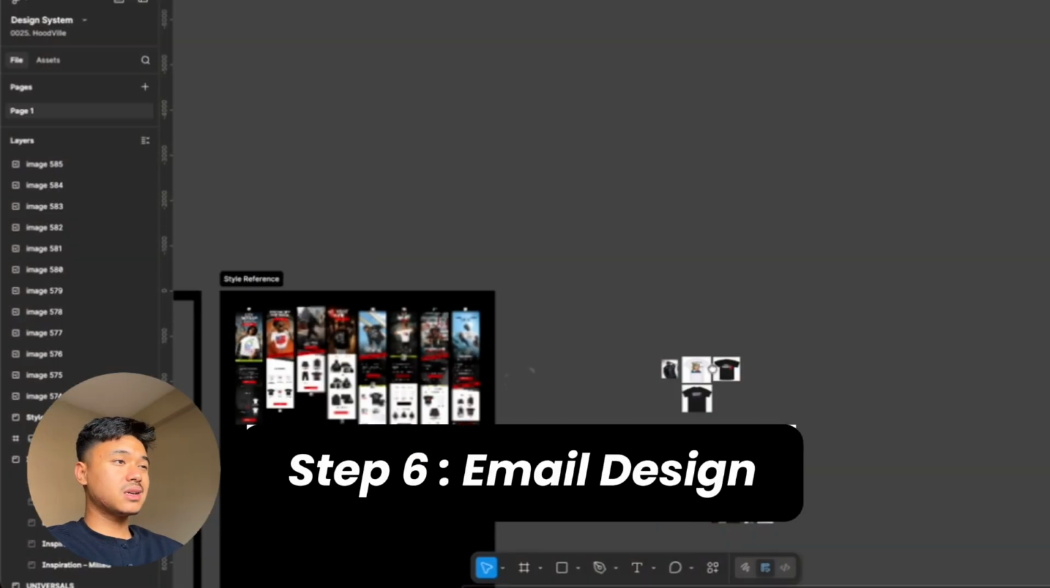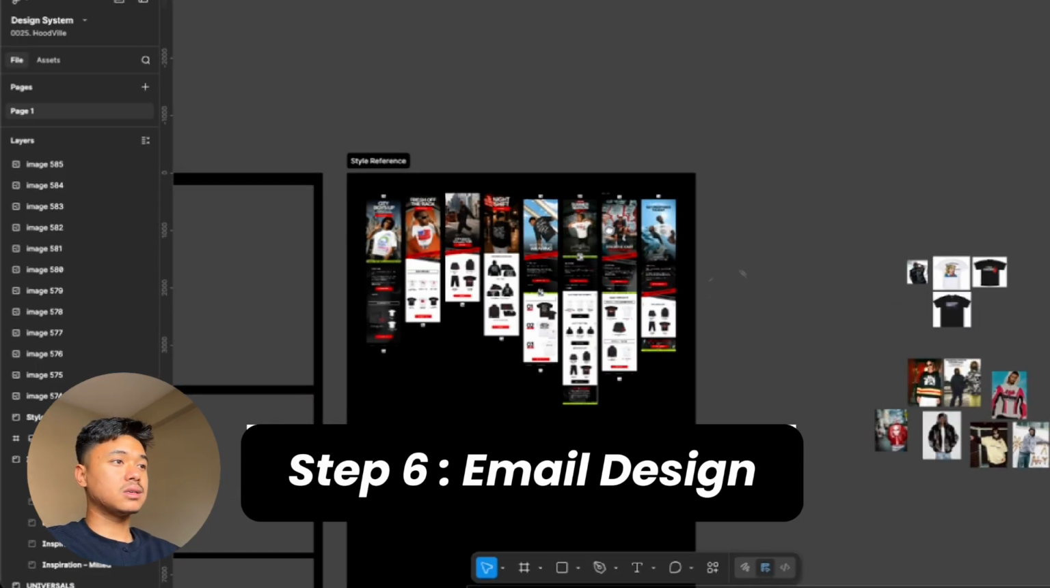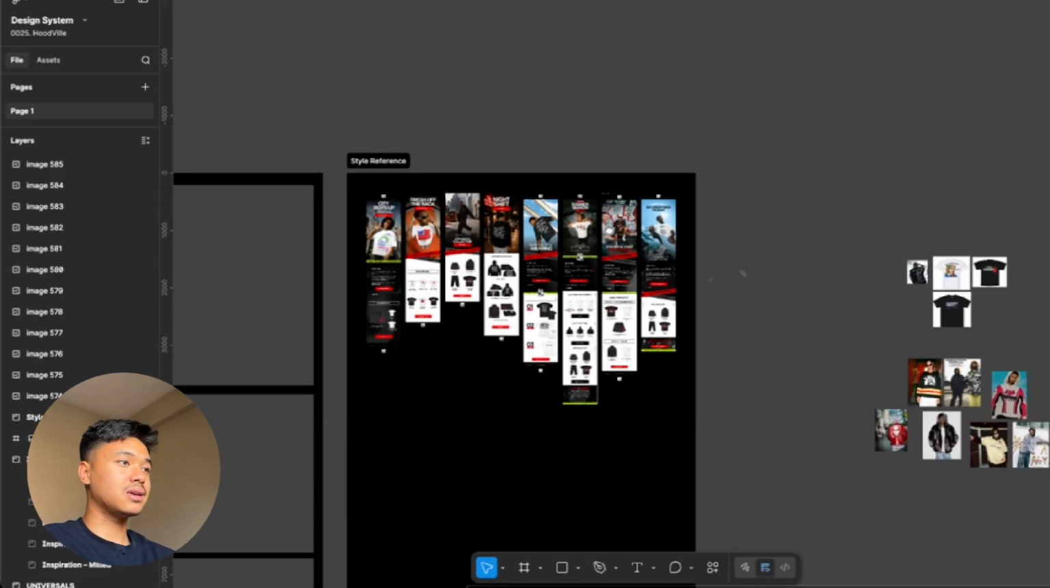Now, step number six and the last step of this entire process, you drop it into the email, because only generating the images without a proper strategy behind an email is not going to work for you, right? Once the images are ready, we take them straight into the email or campaign design we previously planned out.